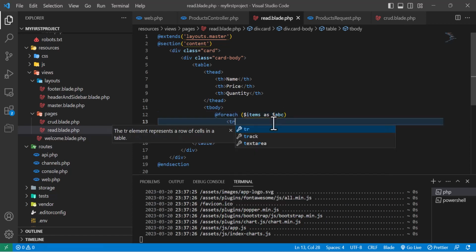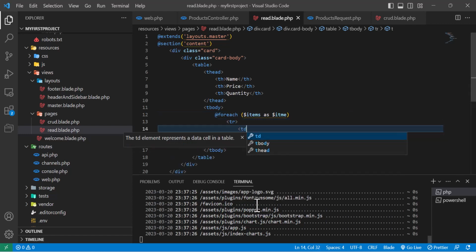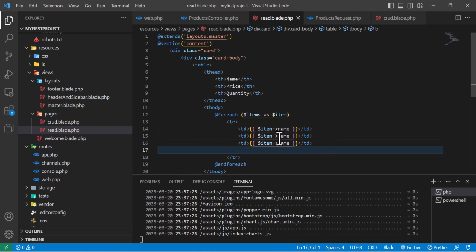So I will say tr. Now let's fix this item. I will create a row with td, and inside here I will create these double brackets. Then I will type item. Let's fix this also. Item, arrow, and my column name, which is name. So I will copy this again, paste, and change this to price, and change this one to quantity. So now let's save it and go to browser.